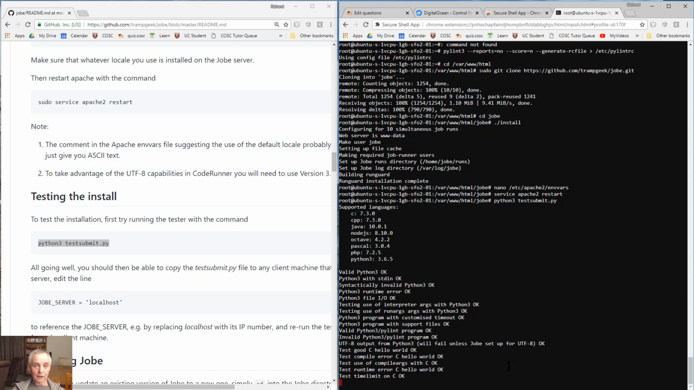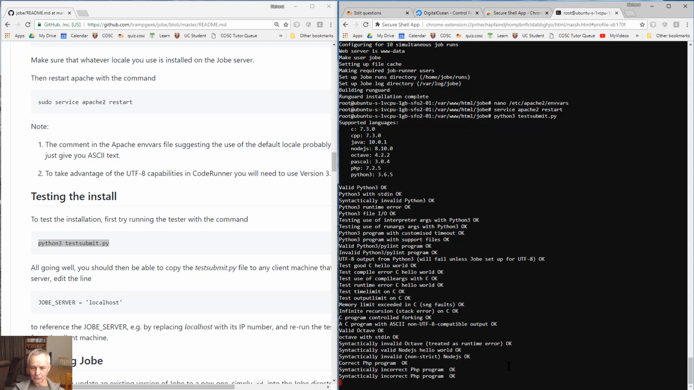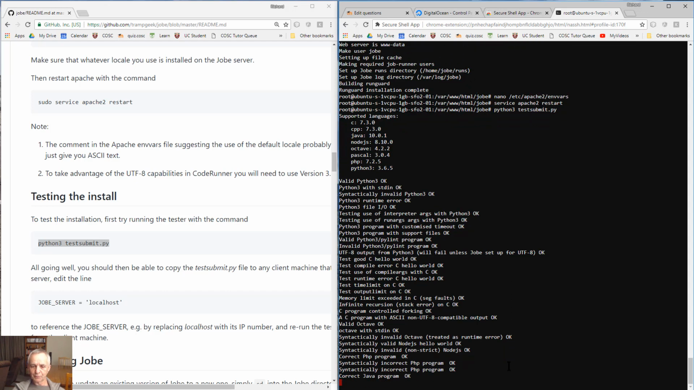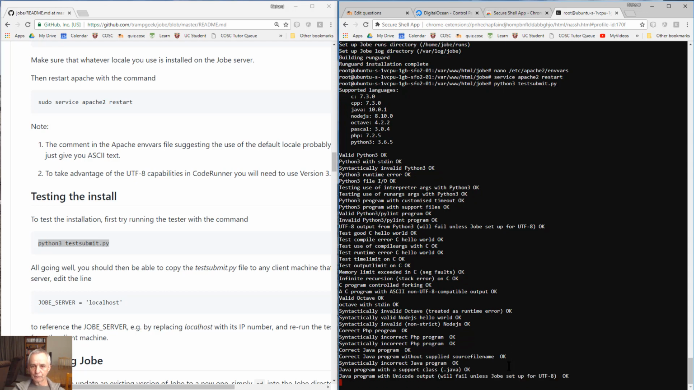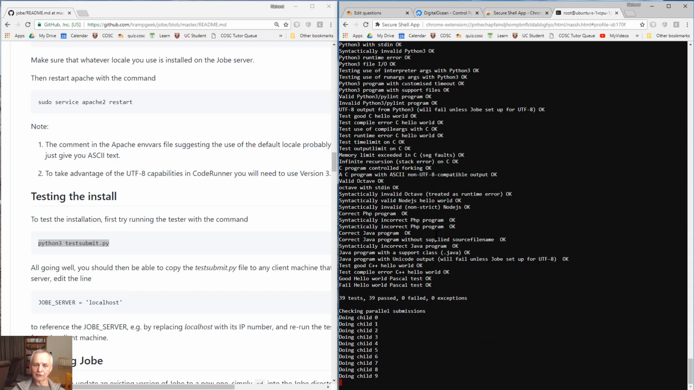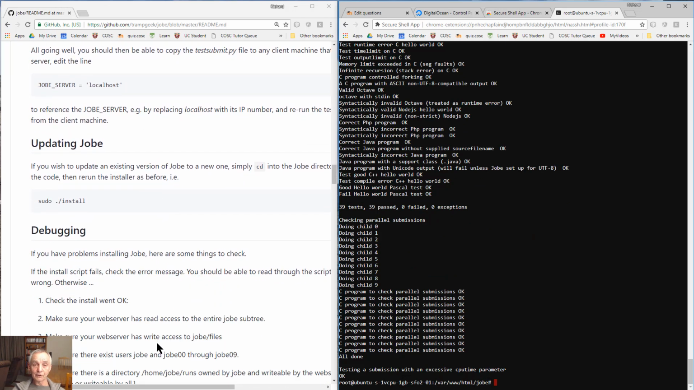All looking good. I think I might have got lucky this time. Checking various error conditions, all working. PHP programs being checked. Java. Notice, by the way, that it's Java 10 that got installed, even though I asked for Java 8. Don't ask me. I was expecting to get 8. Right. It's all running. We're now ready essentially to use the Jobe server.